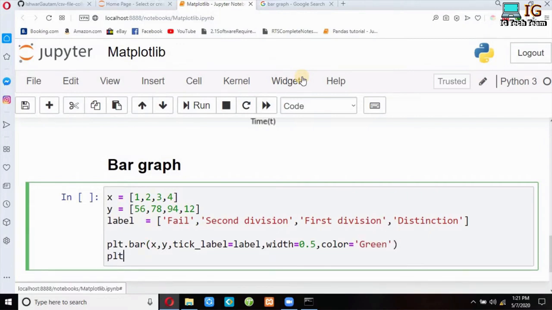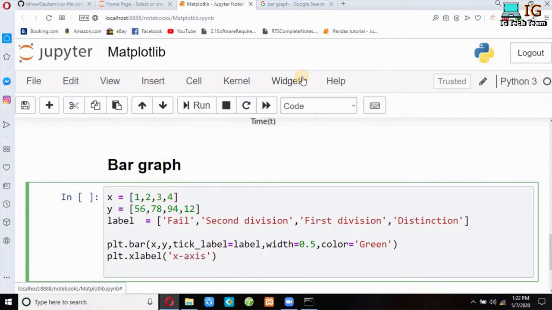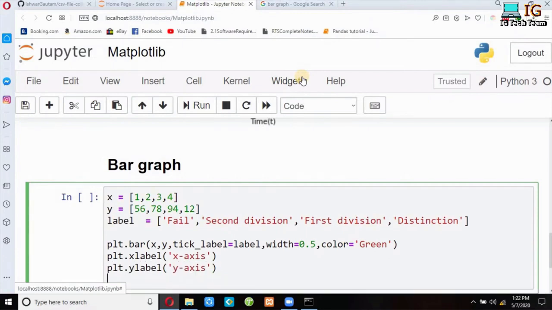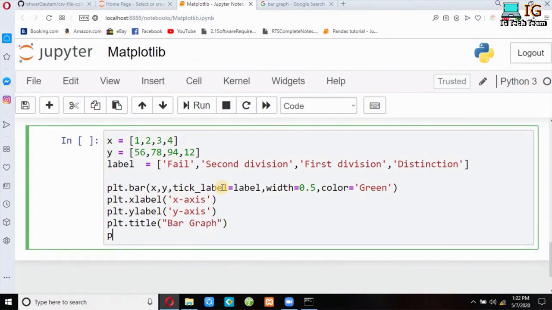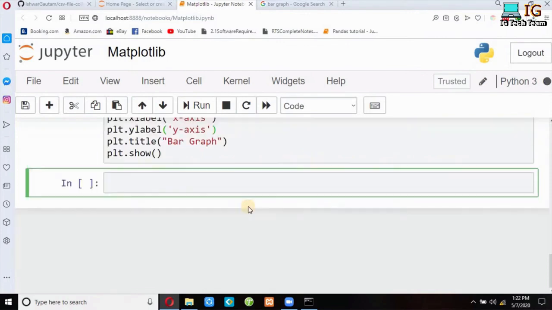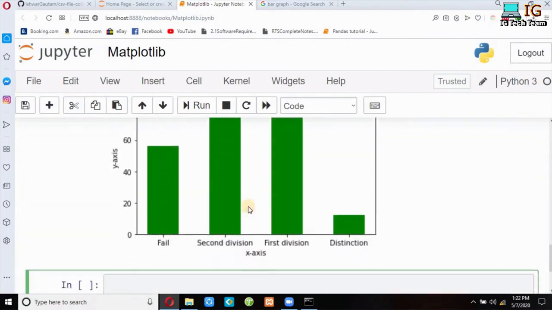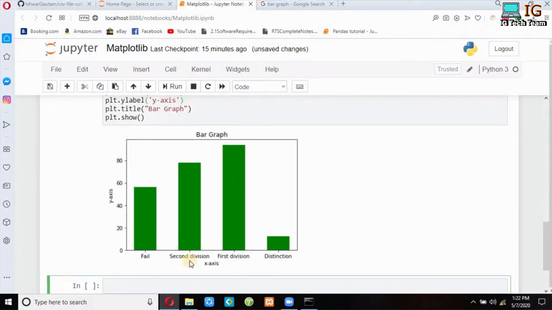Now I can write plt.xlabel, and then for the y label I can write plt.ylabel, y axis. I can define the title, bar graph, and I have to display my graph. I have to press shift enter. Okay, see, I have successfully created a bar graph using Matplotlib.